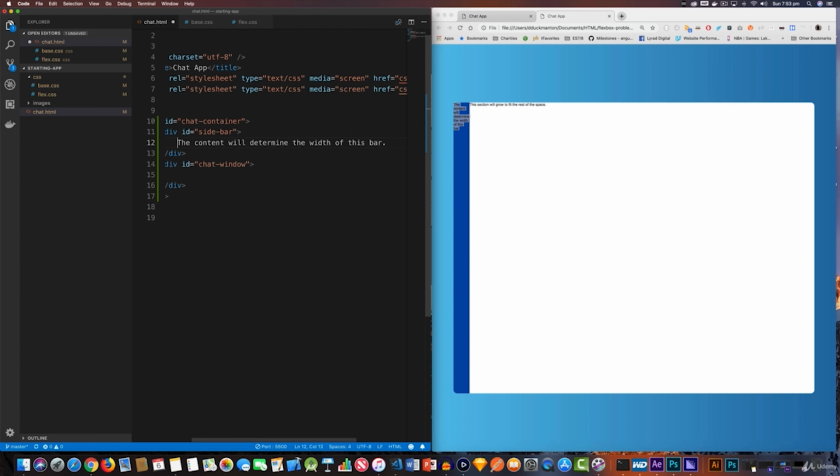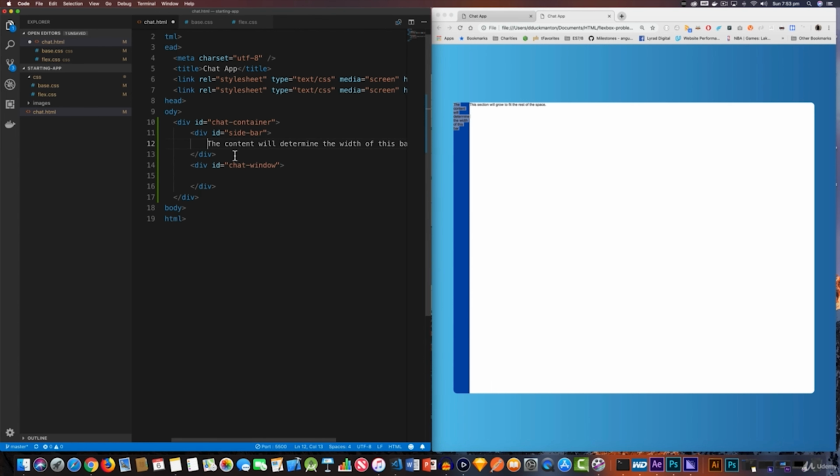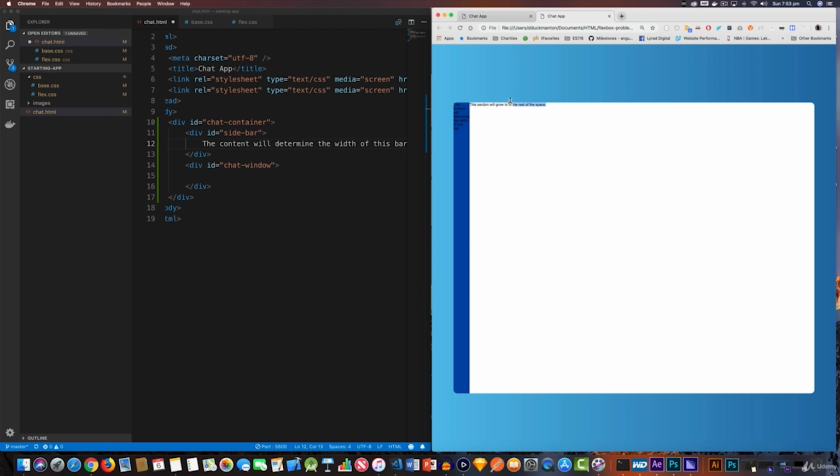All right, and just quickly, let's read what it says. For the sidebar, it says the content will determine the width of this bar. Okay, so we're not going to be setting any explicit size on this sidebar. We're just going to let the content push it across. All right, and for the chat window, well, let's grab the text and put it in.